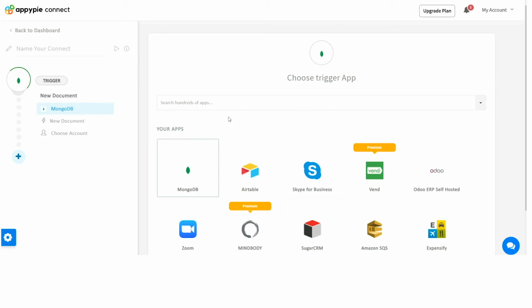Hello guys, today we will learn how to integrate MongoDB with Google Sheets using Appy Pie Connect. This Connect will help you automate data exchange between MongoDB and Google Sheets with ease. We begin this process by logging into the Appy Pie Connect account.